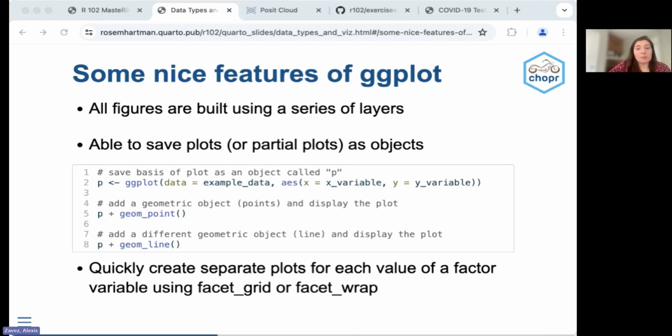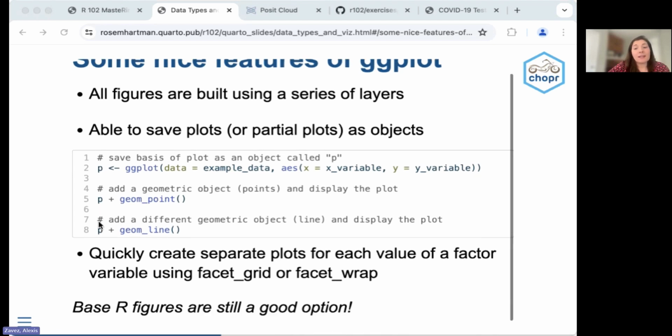Another great thing about ggplot is that you can quickly create separate plots for each value of a factor variable using facet grid or facet wrap. And we'll be talking about both of these functions later on today as well. But again, just a reminder, base R figures can still be a really good option. It really could just depend on your particular application and the style of figure that appeals most to you.